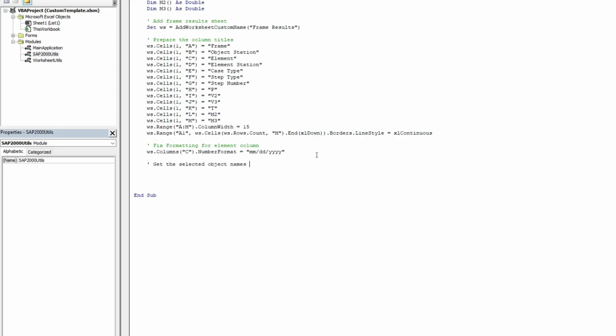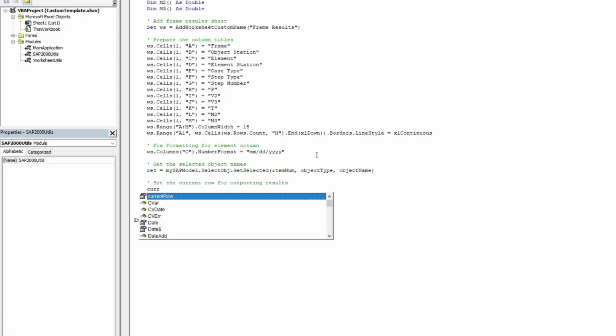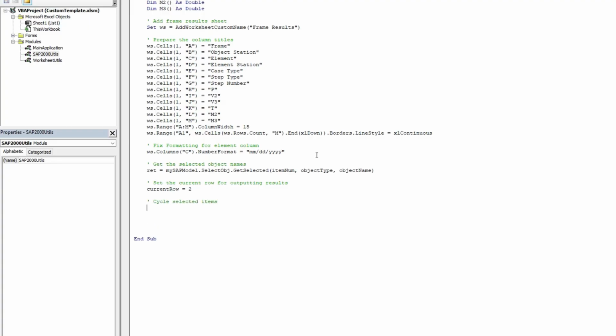Okay, let's get the selected objects from SAP 2000. Set the current row to the second row so we can export the results, and let's add a for cycle to iterate through all our selected objects while checking to see if they are frames as we did before.